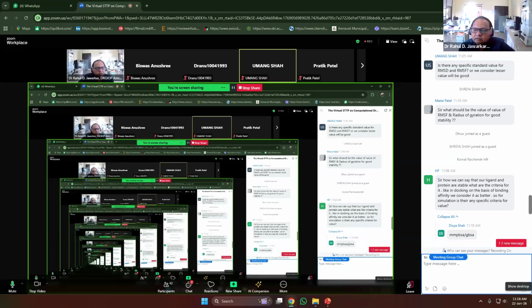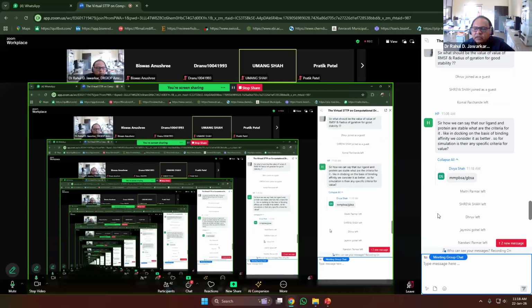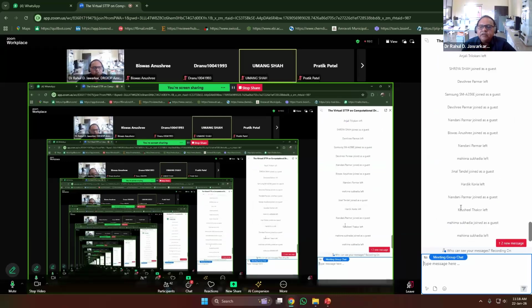Somebody asked me about MMGBSA. MMGBSA is a technique which is performed after molecular docking as well as molecular dynamics simulation. Using this technique, we can find out the binding free energy of the drug ligand complex, the drug receptor complex. Is there any query on this topic?